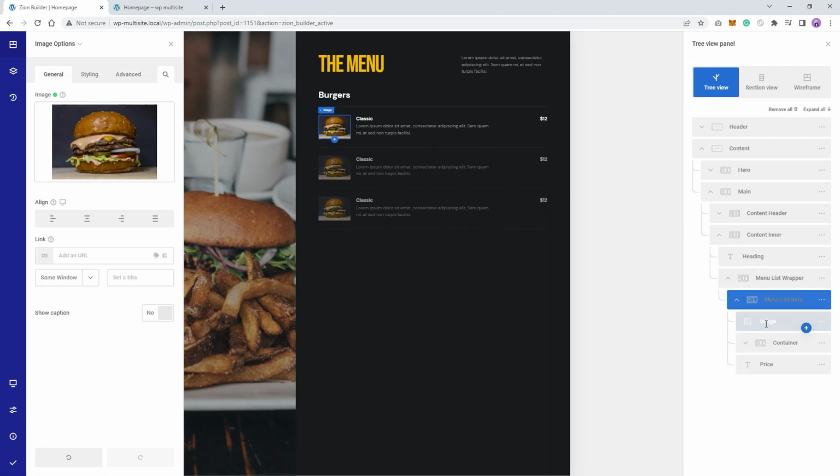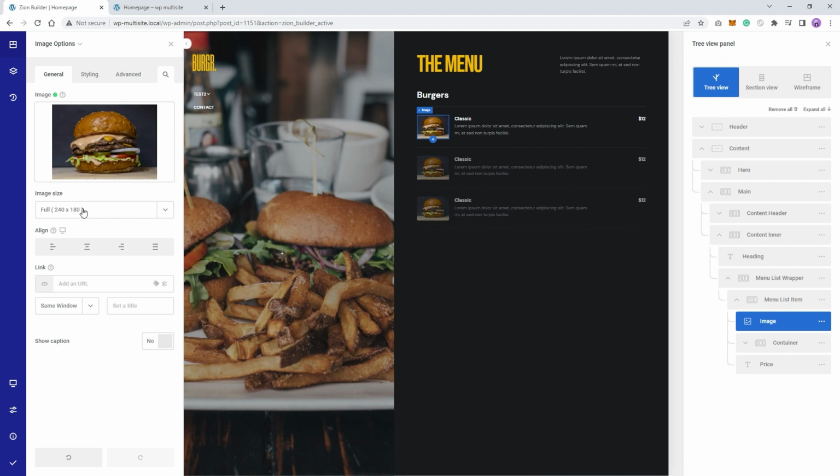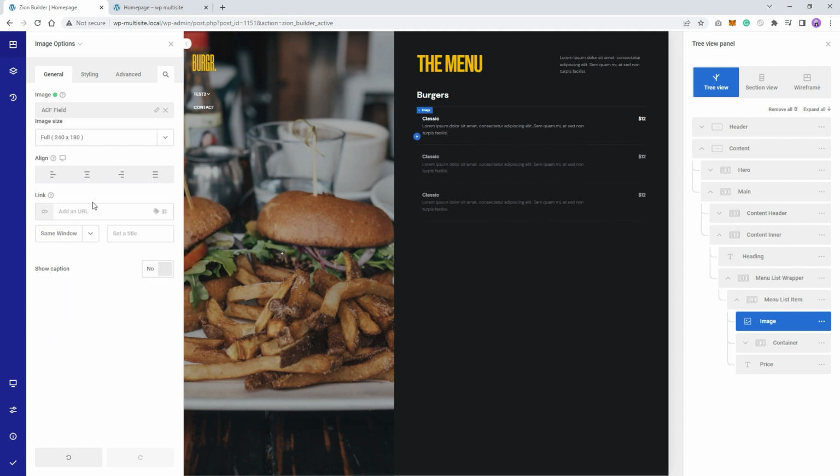Now let's get the data that we have added through the advanced custom fields. Wherever you see this icon, it means you can use dynamic data. You will find it on images, texts, links, etc. Scroll through this list and choose the ACF field, then click the pencil icon to choose which field should be displayed here.